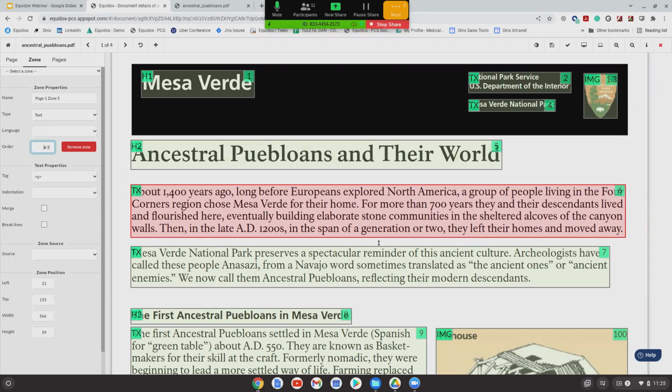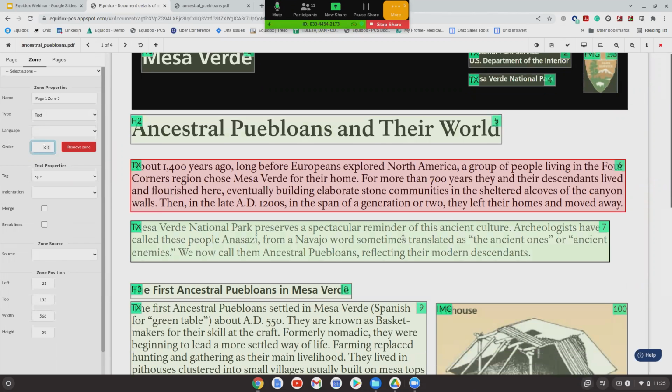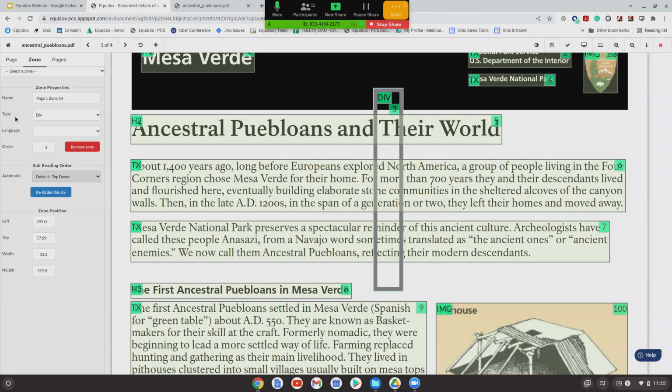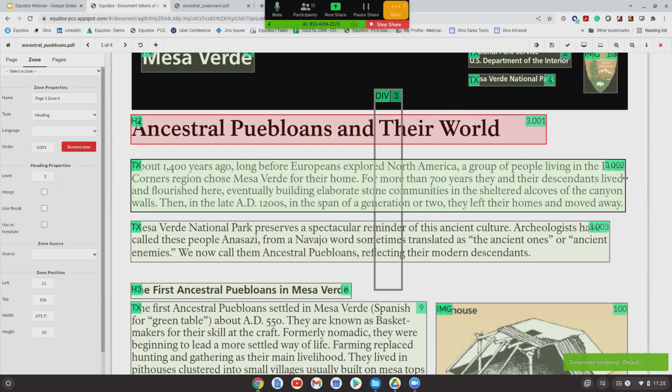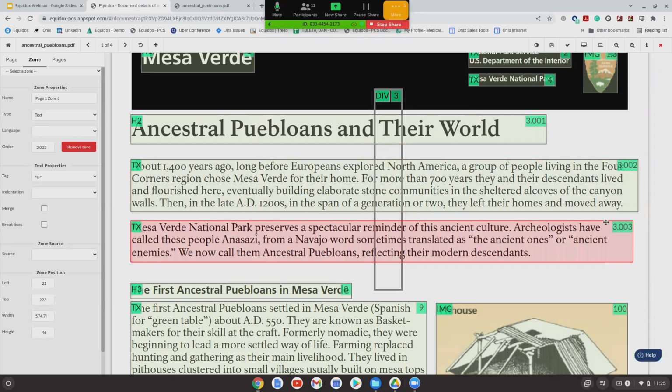There is a third way of altering reading order as well, and it's basically a multi-selection. So this is not a good page to exemplify it on, but if I were to just draw a zone that's intersecting with these 3 zones here, I could change that zone to div. And by changing it to a div zone, then I can press reorder this div, and Equidox will reorder just those 3 zones using the decimal system, but without disrupting the reading order for the rest of the page.